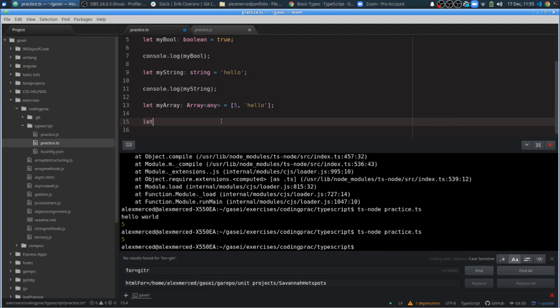Let myTuple equal, and then basically what I can do is specify the types in my tuple. We'll say I want this tuple to always be first a number, then a string. So let myTuple be number, string. You're basically putting an array and saying I always want the first element to be number, second to be string, and then I could assign 5, hello. But this is going to have a fixed length. I'll never be able to add a third item to it. That's the difference between a tuple and an array.